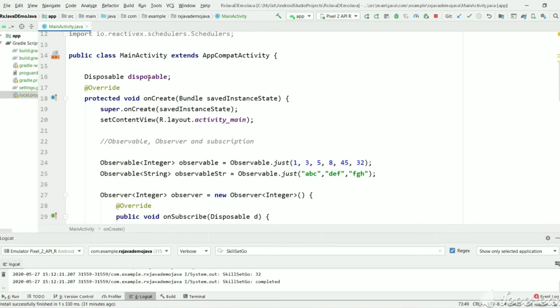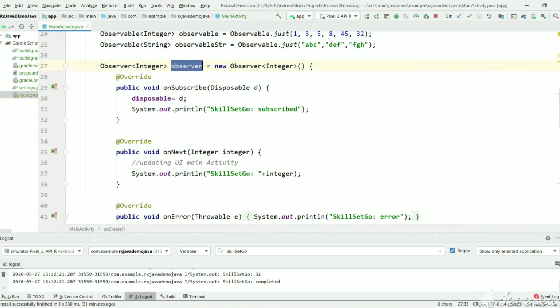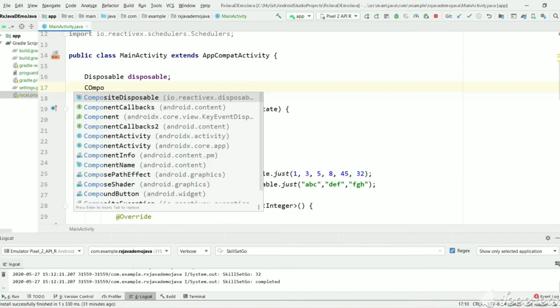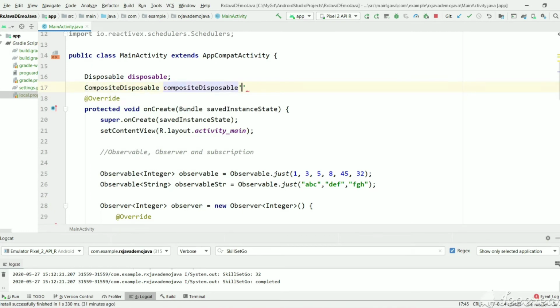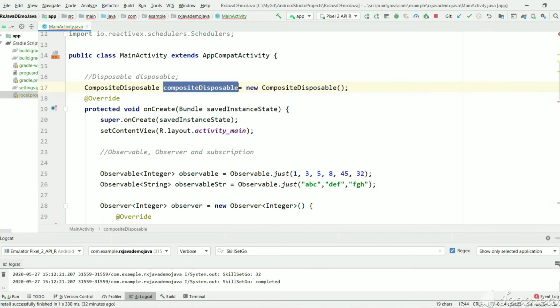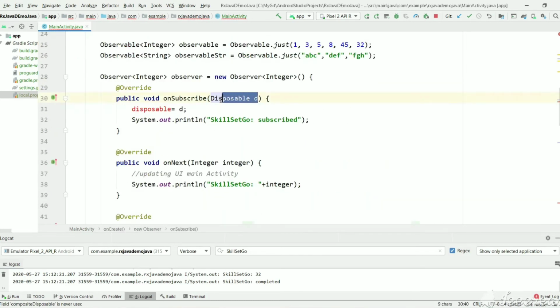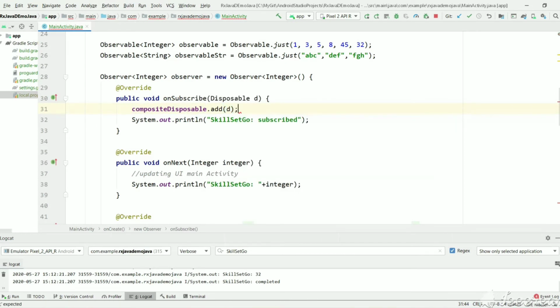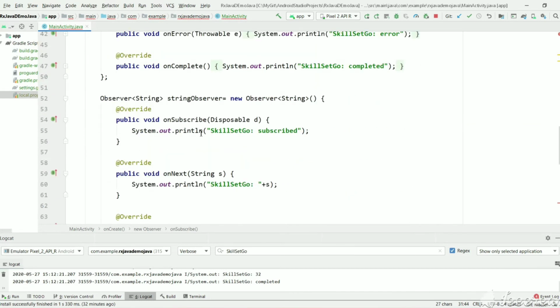So here we are capturing one disposable of this observer, and for the next observer also we need to capture a disposable. So if you have multiple disposables, it is very difficult to manage. So we will use a composite disposable. We will just comment this. We will create a composite disposable, and whatever disposable object we receive we will add to this composite disposable. Add B. So in the same way we can add other disposable objects also.